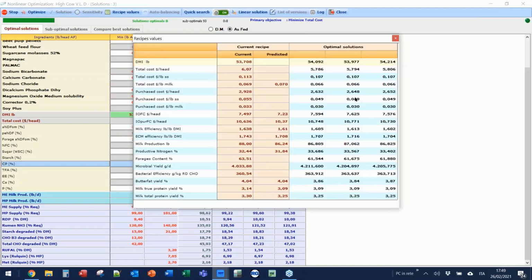I have here some other parameters to check based on the current predicted, and the three solutions we have. Income over feed cost. The predicted related to the current diet, 7.2, then 7.6, 7.6, 7.6. Not a really big increase in the income over feed cost.